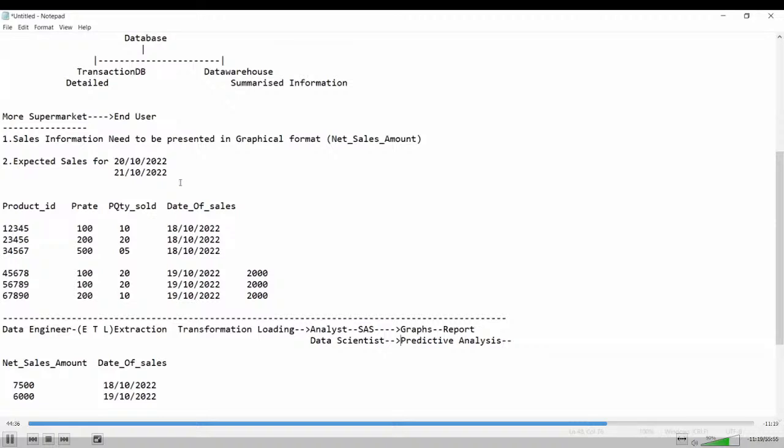We call them variables of prediction. Based on the current data, and the previous day's data and today's data, you will have to find out the future. What would be the expected sales for the coming days, the 20th and 21st? Getting my point? This kind of job is done by predictive analysis, that is, a data scientist.